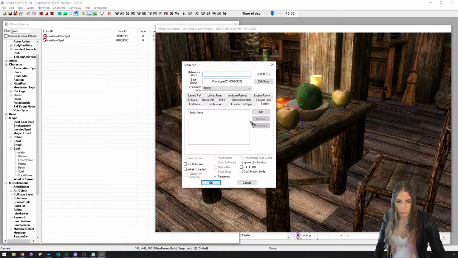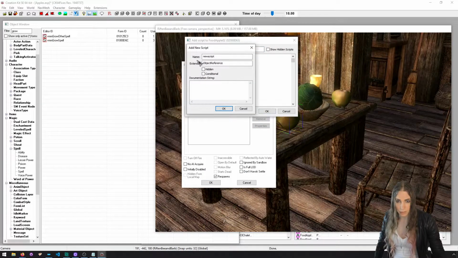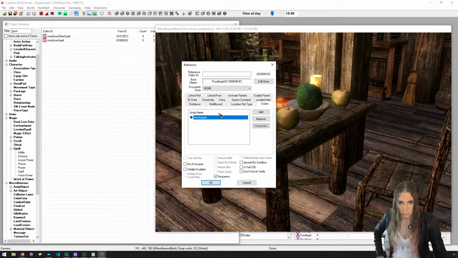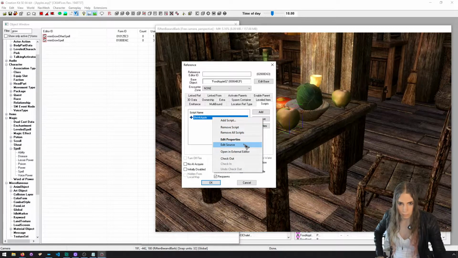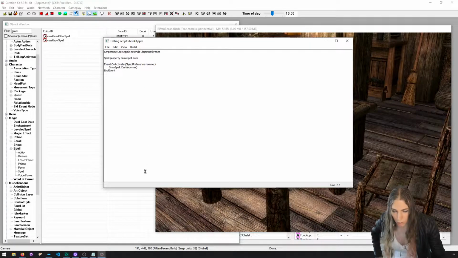We could try just this one. But now we know what we're doing. That was a grow apple. We're gonna add a script to this one. It'll be a shrink apple. Then we'll have like a deadly apple. Edit the source. We can paste in the same thing, except instead of grow spell, we'll call it shrink spell.